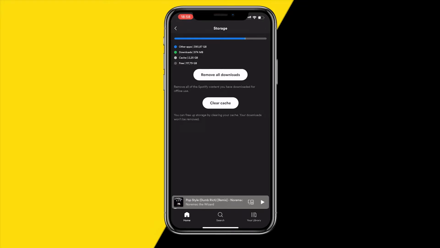Once you've done that, click on clear cache, and this will literally clear all of the cache on your Spotify app. And we can see right now I have more than 2 gigabytes in cache, which is quite a lot, of course. So in order to clear it, just click on clear cache and click on clear cache again, and that will free up a lot of space on Spotify, and it fixes some issues if you had issues.